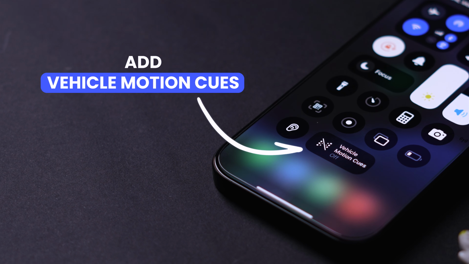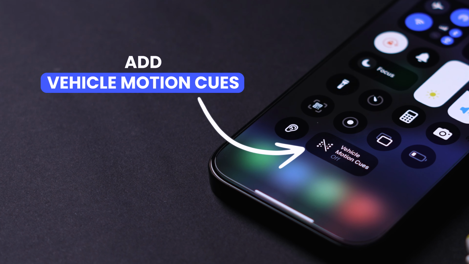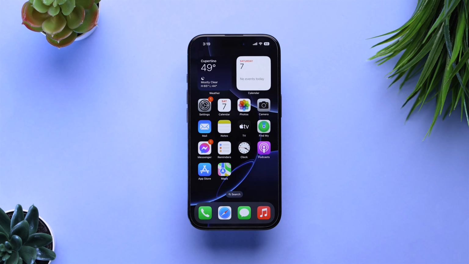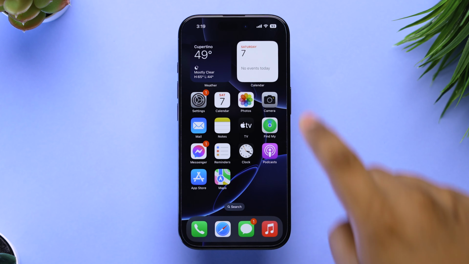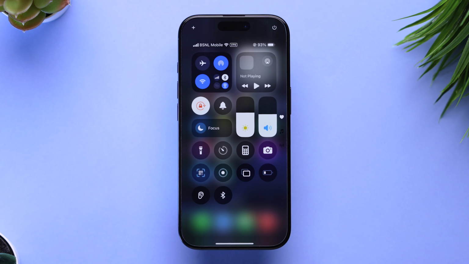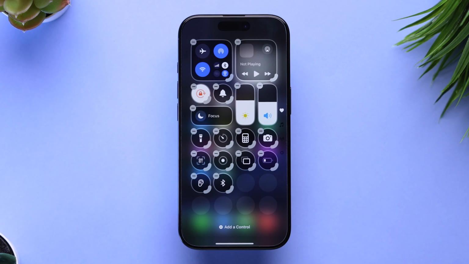How to add Vehicle Motion Cues icon to the Control Center on iPhone. Swipe down from the top right corner of the screen to open the Control Center. Long press on the empty space to enter edit mode.